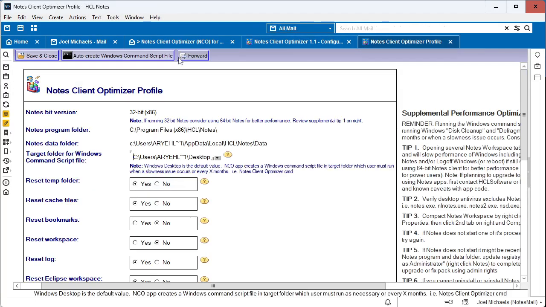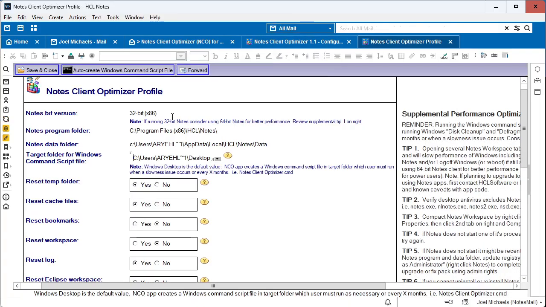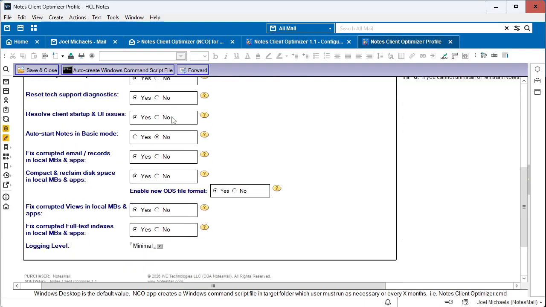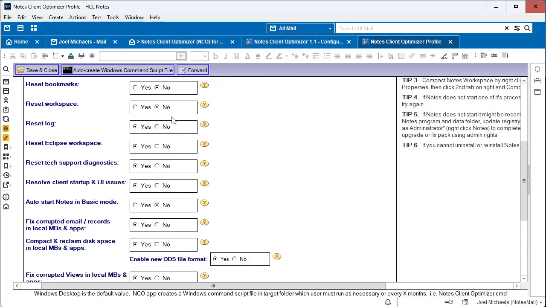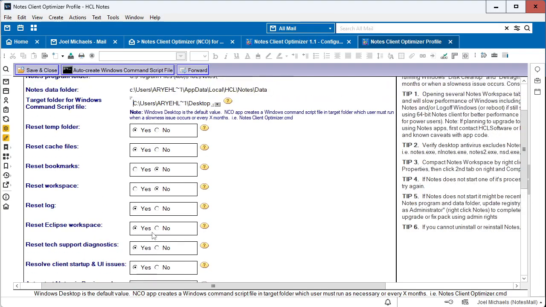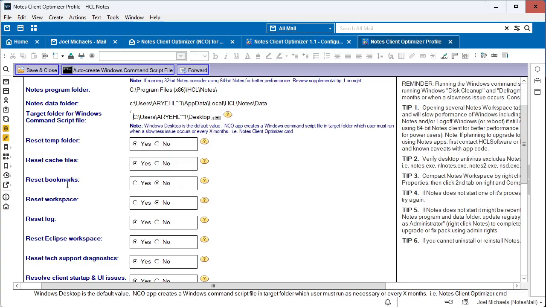We'll edit the profile. And as you can see, there are many different settings. These are all the default settings. Everything's set to yes. The only thing that is set to no is the auto start Notes in basic mode. We don't have to do that unless there's an issue with running this with that unchecked. And also, we don't have it resetting the Notes bookmarks or the Notes workspace. So if there is an issue after running this tool, you could come back here and change the settings and select everything to yes.